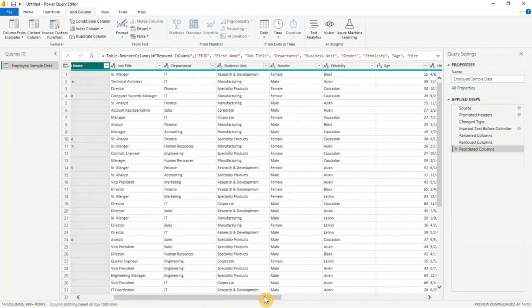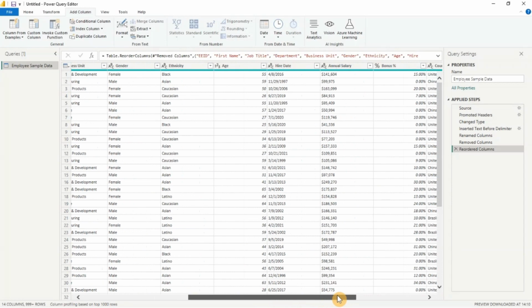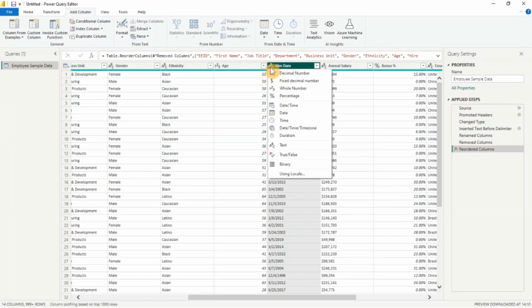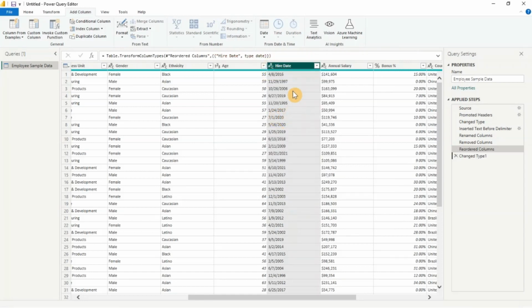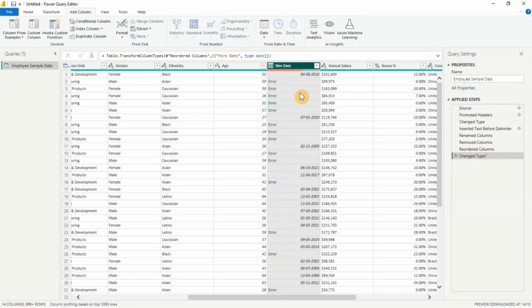Now let's take a look at something more interesting. The hire date is in the format MMDDYY. I purposely changed the locale of my machine and I have changed the date format to DDMMYY. So this is stored in text format. If I directly change this to date format, you can see it will give me an error because my current region and locale is set to the DDMMYY format.